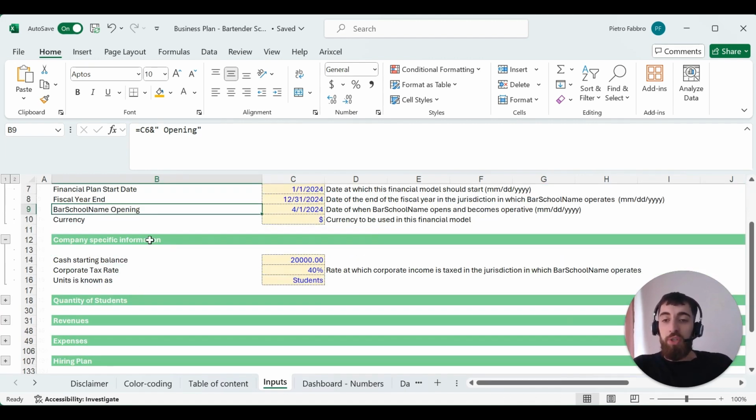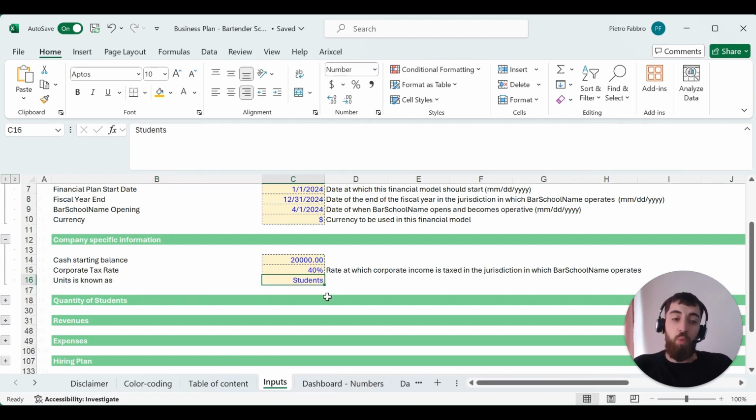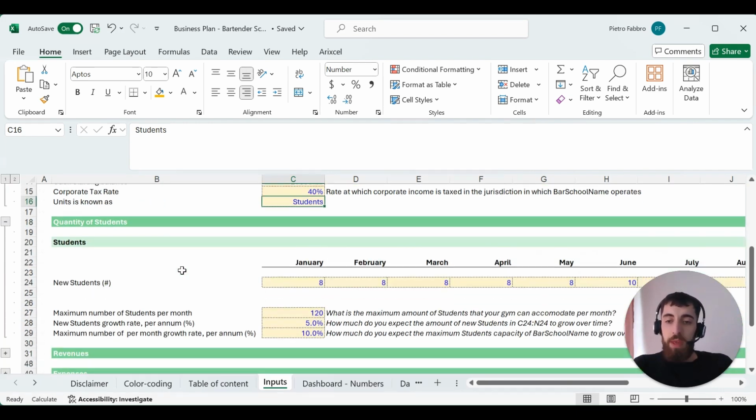Then we have the company specific information, so the cash starting balance with how much money you start, the corporate tax rate, and then what the unit is. Is it students? Is it members? You can select it here, and the model will adapt.